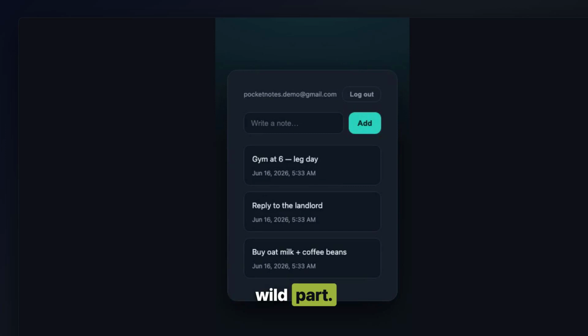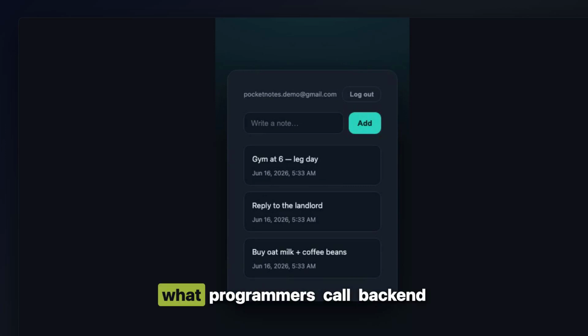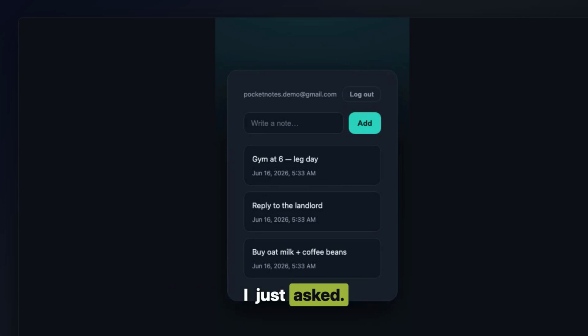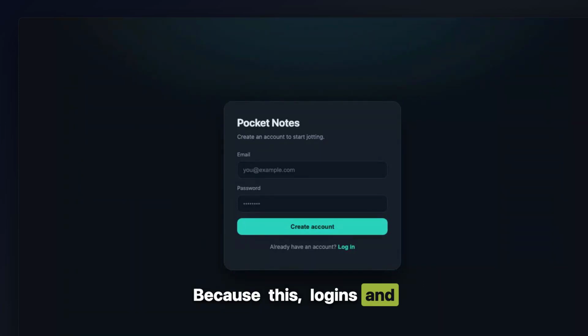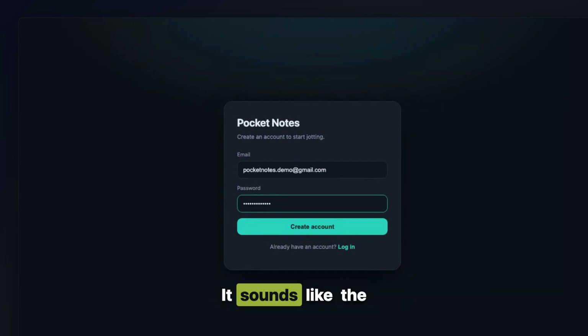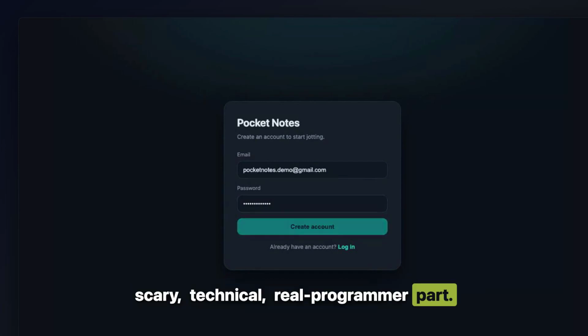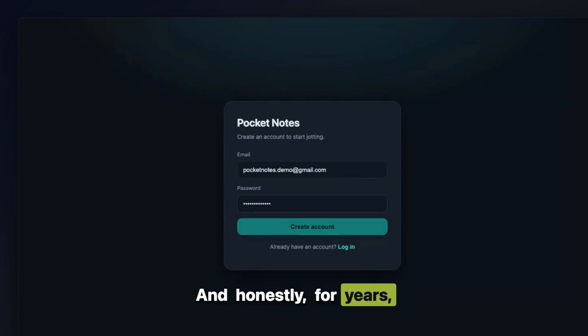And here is the wild part. I did not write a single line of what programmers call backend code, I just asked. Because this, logins and a database, this is usually the exact moment beginners hit a wall and quit. It sounds like the scary, technical, real programmer part. And honestly, for years, it kinda was. But I'm gonna show you how to add both of these to an app in a few minutes just by talking to Claude and using one free tool.